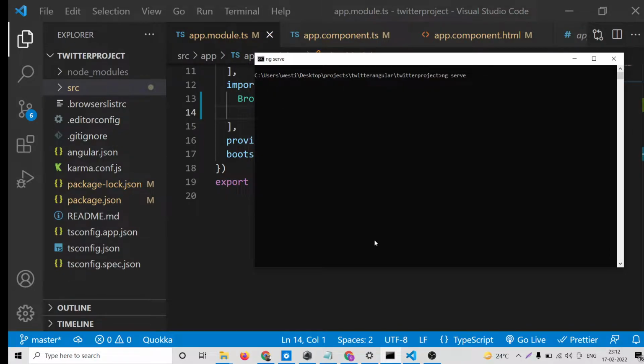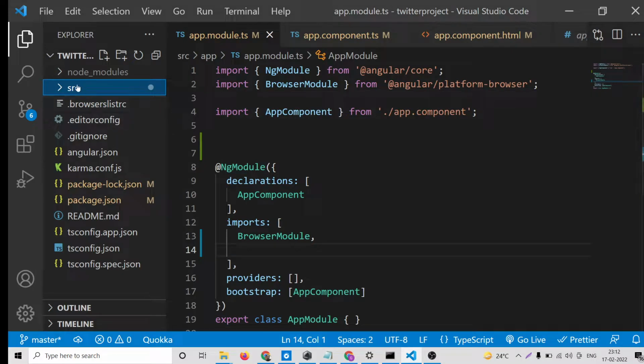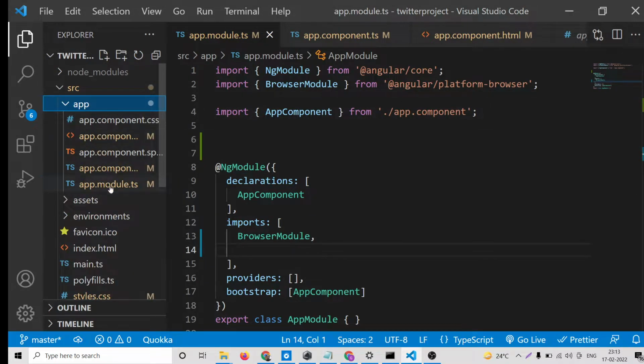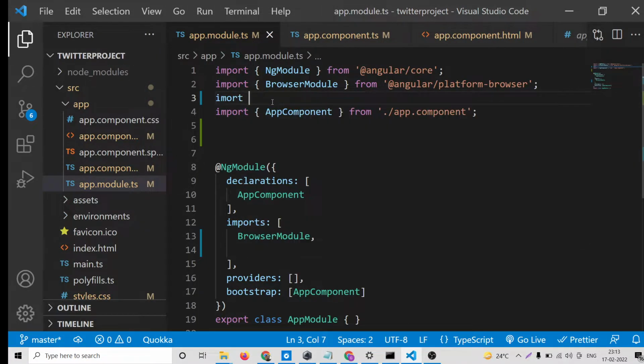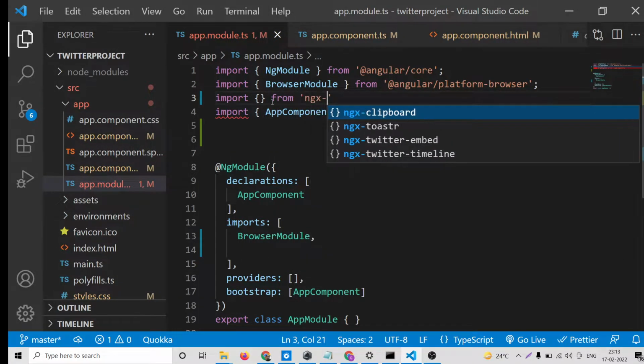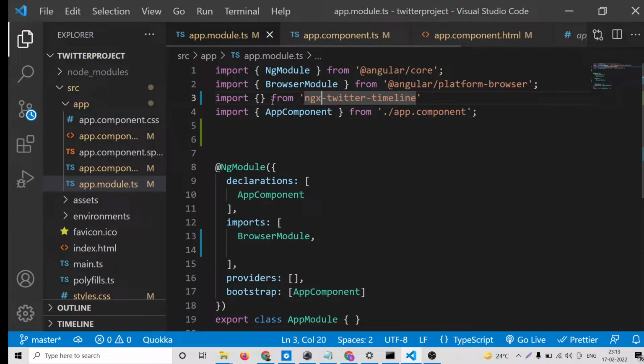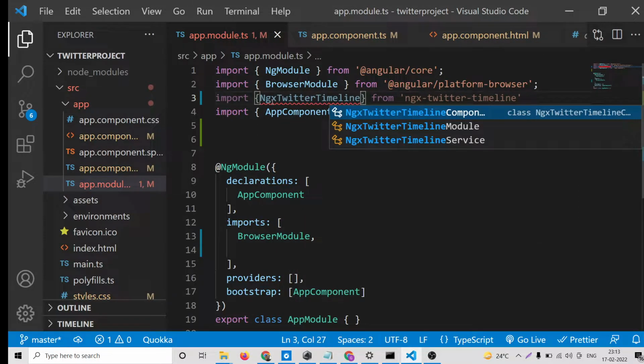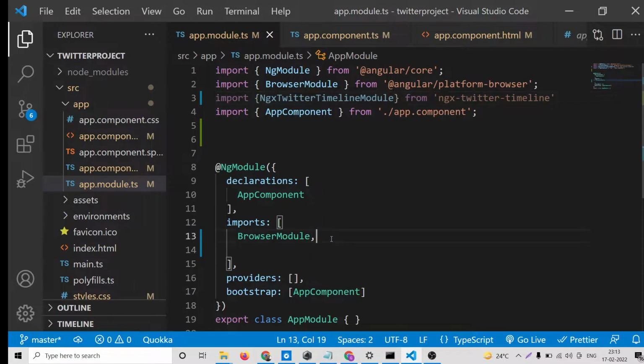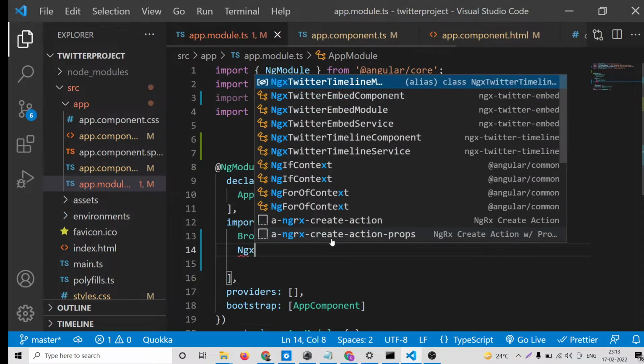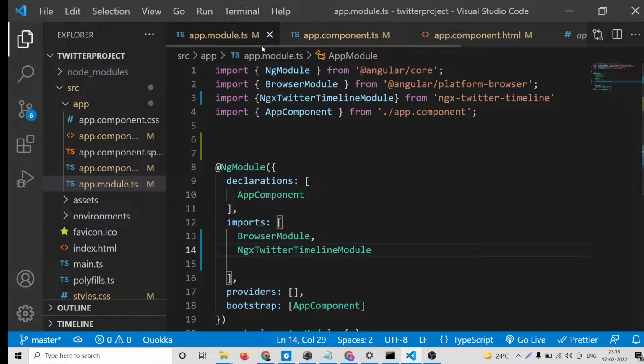I will start the application with ng serve, and now move to your source folder, go to app, and then inside the app.module.ts file. Here you need to import the library that you have installed. Import from ngx-twitter-timeline, and from this you need to import your module, which is NgxTwitterTimelineModule. Then go to the imports array and add this module. That's it. Now close this file.